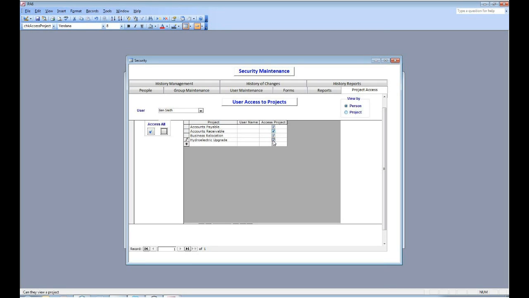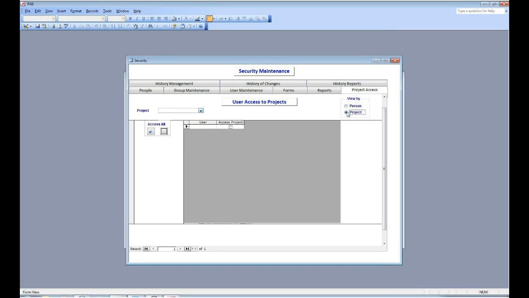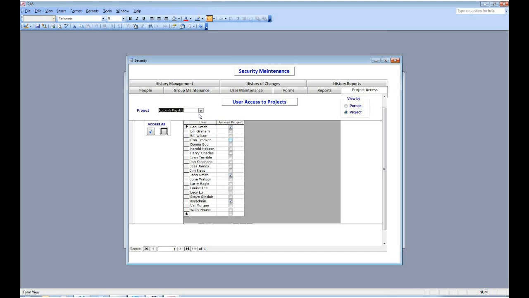We can also look by project. Select a project and we can see here all the people and we can see which of them has access to the individual project.